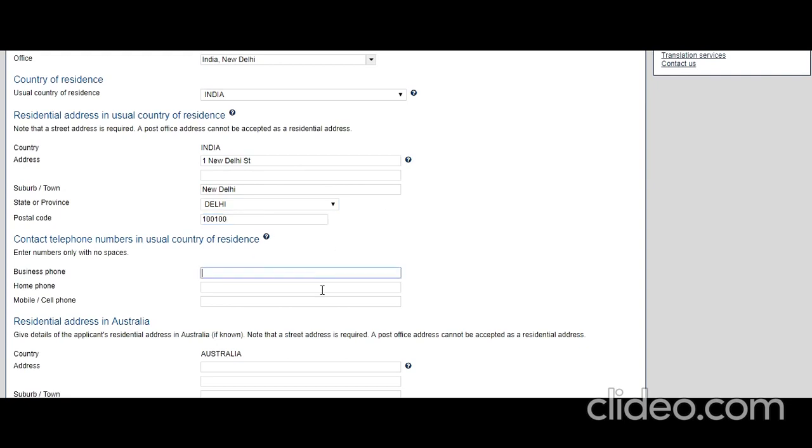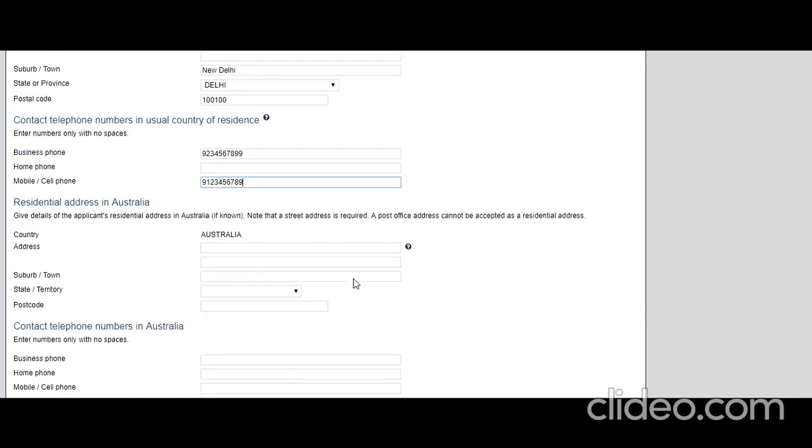Phone number without space, business phone. Let's say 9234567899. Mobile phone: 12345678910. This doesn't look like a clear number. Yeah, no. This is also not a valid number. 912345. Okay.